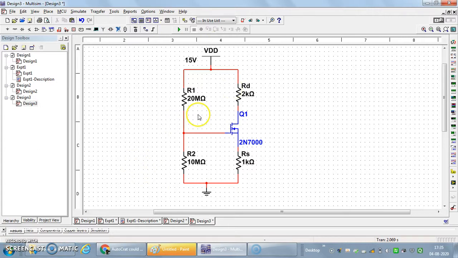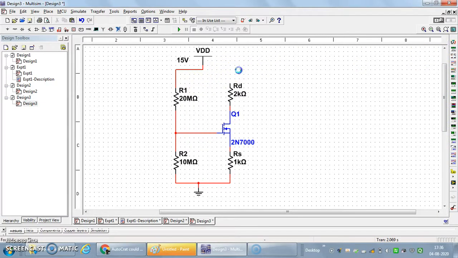DC operating point for this circuit is nothing but finding the values of current and voltages. Which current? Drain current. I want to measure the drain current, so to measure it, I need to connect one milliammeter. This is the instrument toolbar. From the top section, this is a multimeter which I can use as a milliammeter.